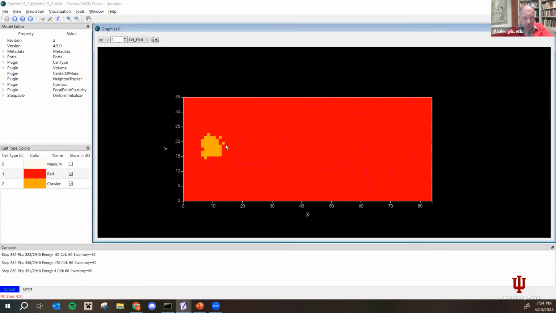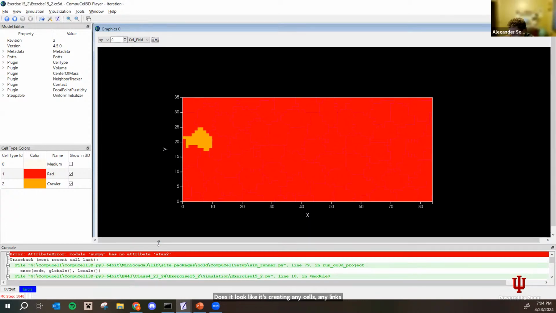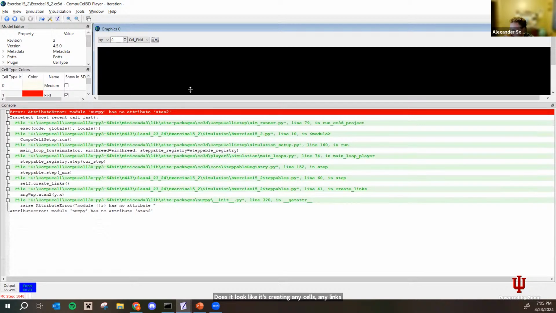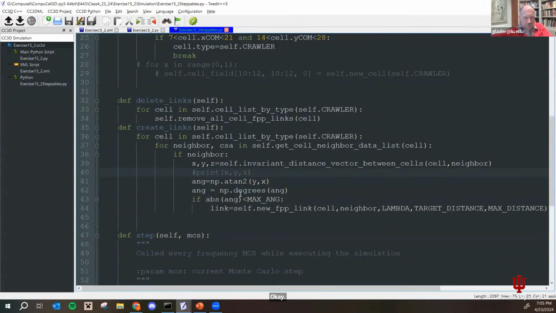Does it look like it's creating any cells, any links? Okay. Right. Let's go back to your code. No attribute append 2. Huh. What is that one is baffling to me.